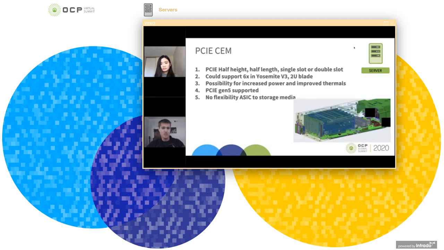Next, we can look at the PCIe CEM form factor. This is a much more common form factor used in the industry, and for this use case, we'd be targeting the PCIe half height, half length single slot card, or possibly even the double slot card. Depending on whether we use a single or double slot, we could either put 1 or 2 ASICs on this card, and that could allow us to get up to 6 ASICs per server, which does meet our requirement.